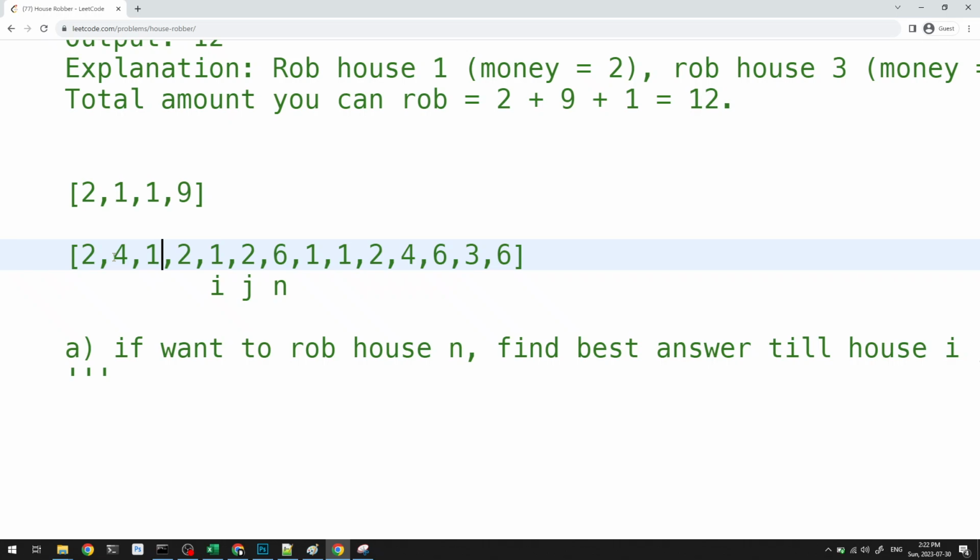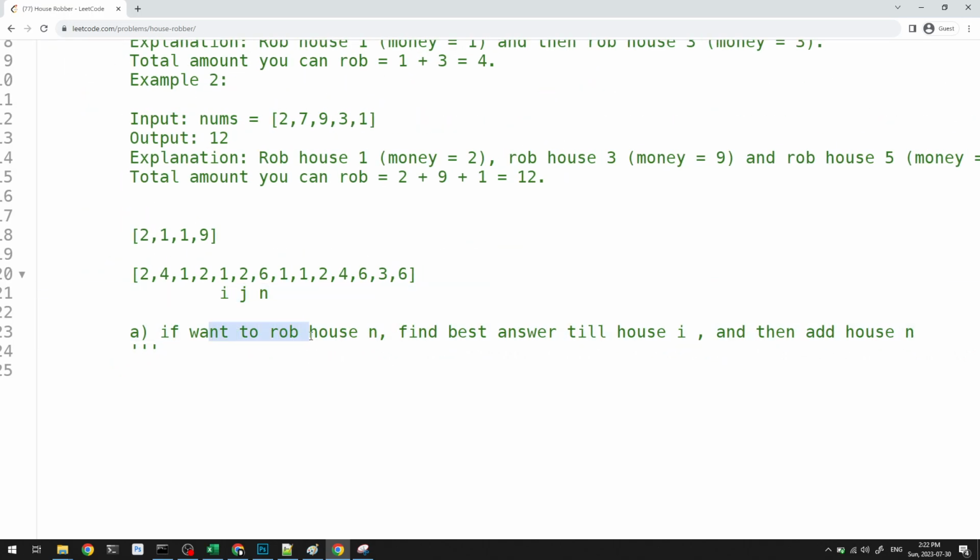In this case, it looks like the best scenario would actually be robbing this and then robbing this, right? Because that would give us 6. Whereas if you did it like any other format, this would still give you 5. So in this case, this array at I would actually be 6 because that's the best house. That's the best amount of money you can get so far. So that's the first scenario.